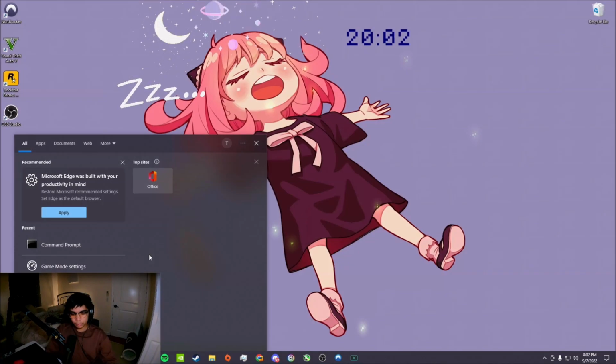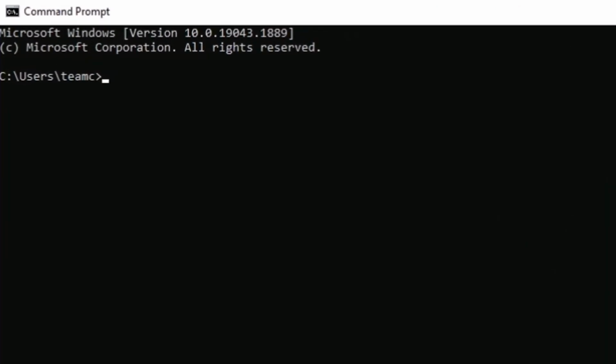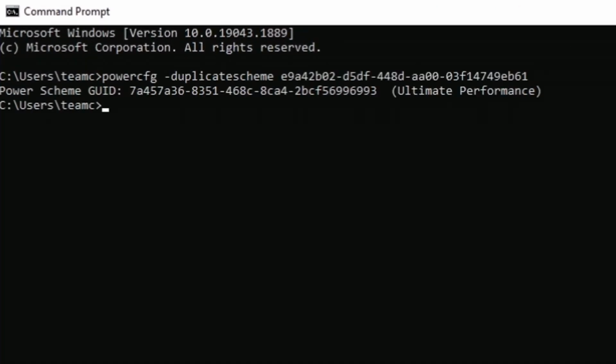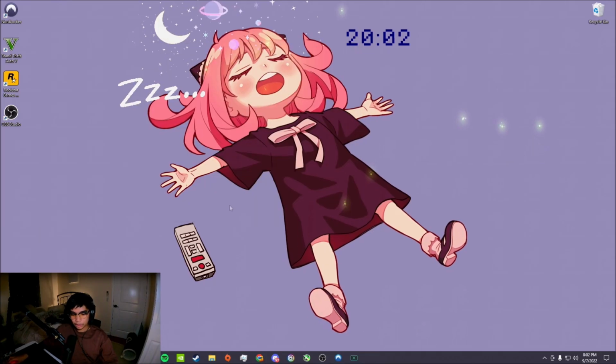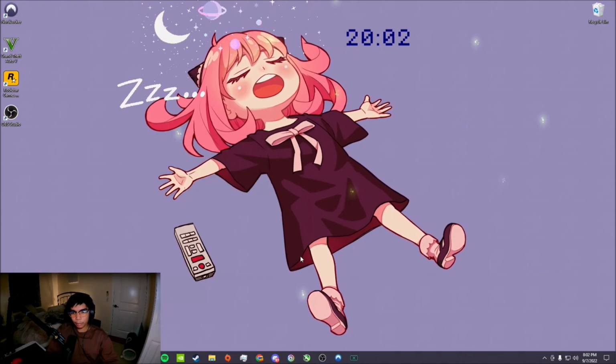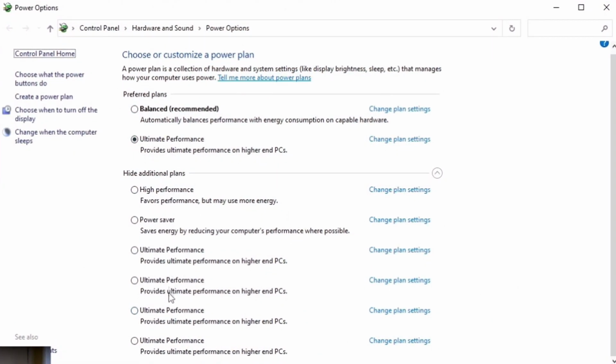Next, you're going to go to command prompt, and you're going to copy this command into your command prompt. Once you enter it, it should unlock the ultimate performance plan. Also, I will have this exact same line in the description. Once you do this, you're going to search up choose a power plan, and it should appear as ultimate performance.